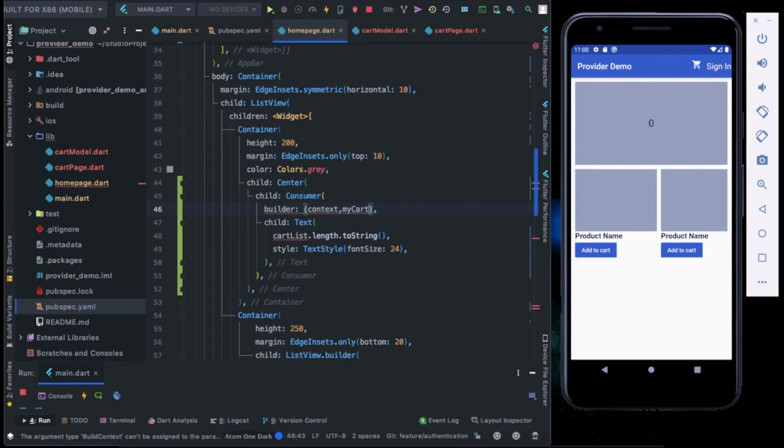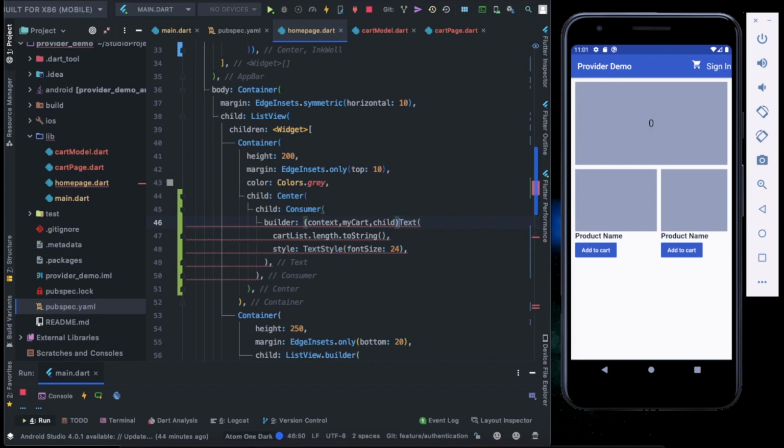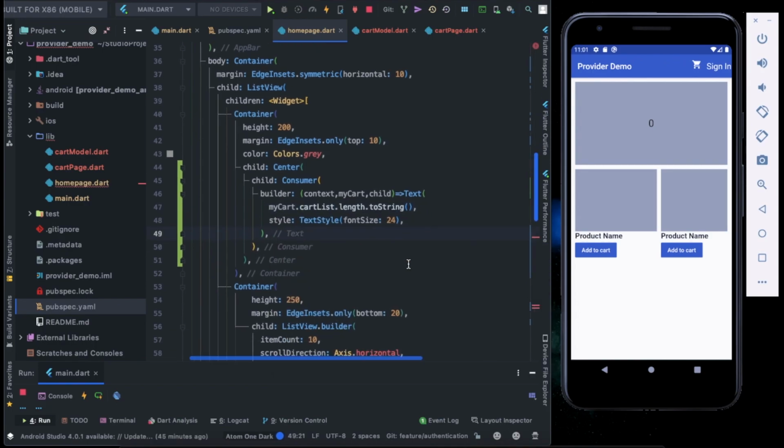Okay, and then the child. The child is right now useless for us. Okay, so it's not like useless, but we'll not be using it right now. So that's it. What I'm doing is building based on my context, my cart model. So what is this model? What is this child? Let's just ignore the child for the present. Okay, so instead of this, I'll write my cart dot cart list dot length dot to string.